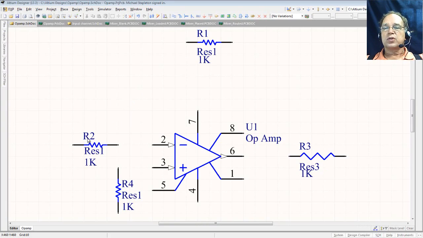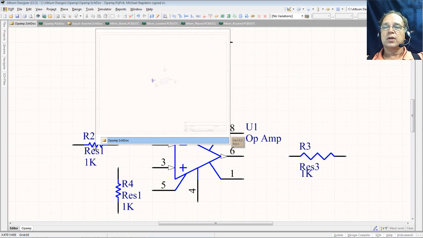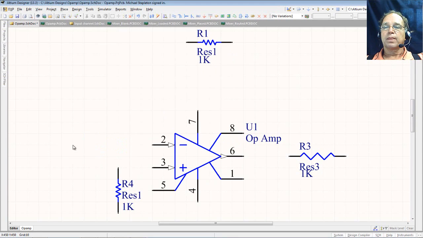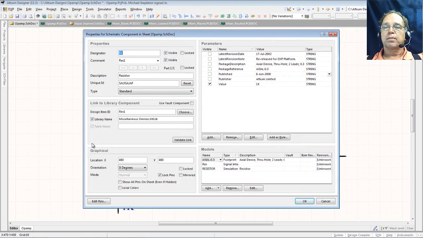We have our parts numbered, R1, R2, R3, and R4, but we'll notice that they all say 1K. We can change that, and let me show you how to change it. I'm going to double click my part here. And I'll see my parameters and my properties of this part. Right here it says comment resistor 1, that's the library name, and it says visible. I don't want to see that anymore, so I'm going to click it, make it invisible.